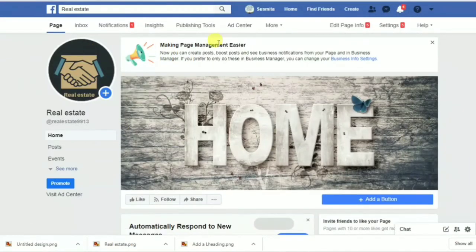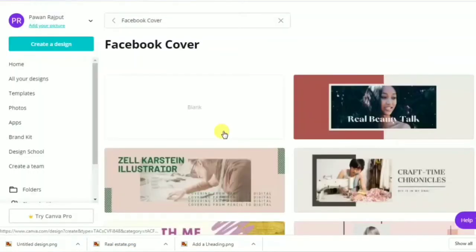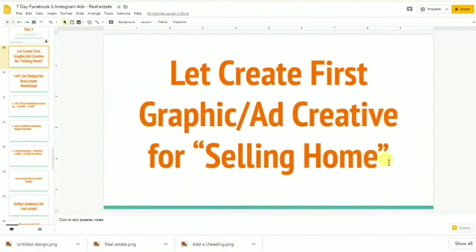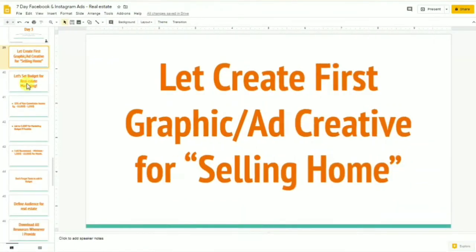So you can also make your page so beautiful using some graphics, right? Make sure you use this tool to create your graphics. Now we have created our ad creative, and two more we have just created, right?